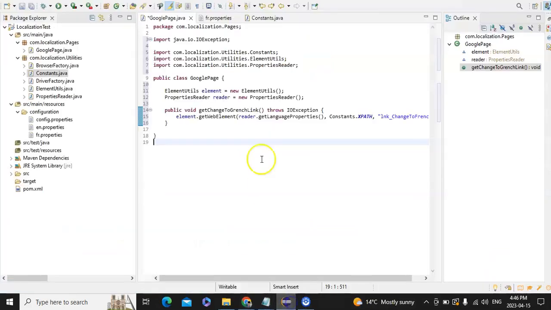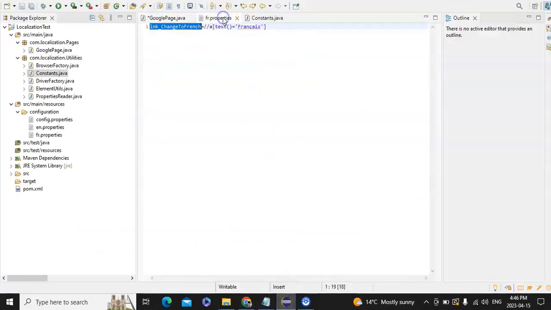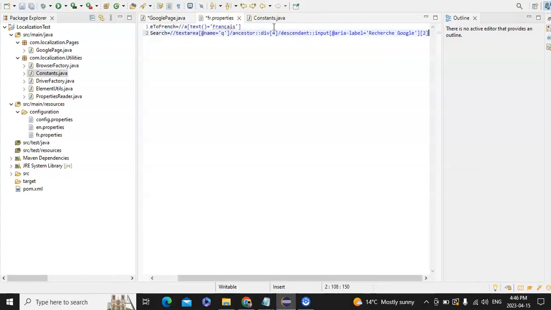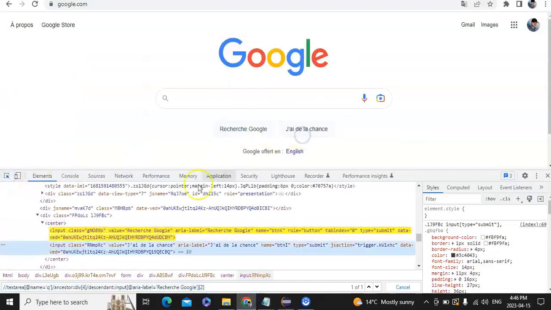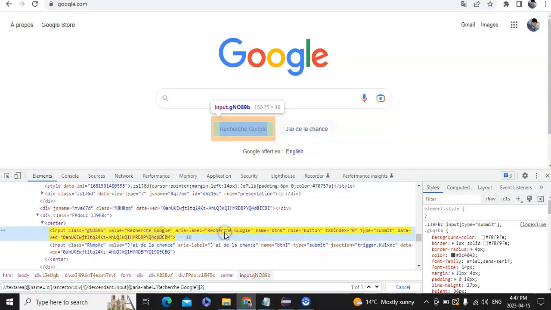So I'll go to this properties file, and I'll write something like btn underscore Google search. This is the Google search button. Same here also. This is the name, like feeling lucky. I'll take this value over here, not this one.